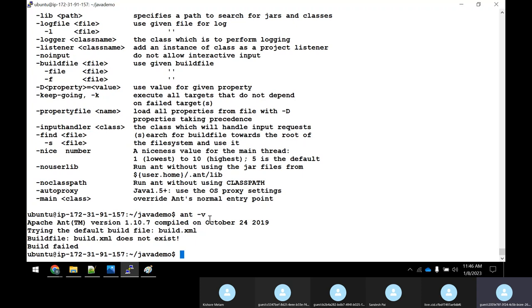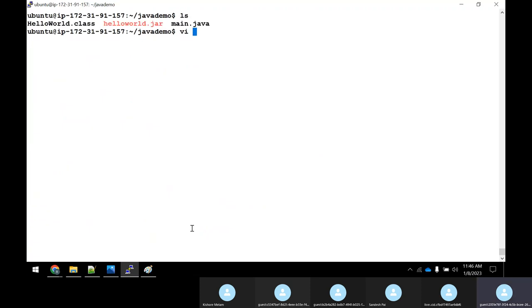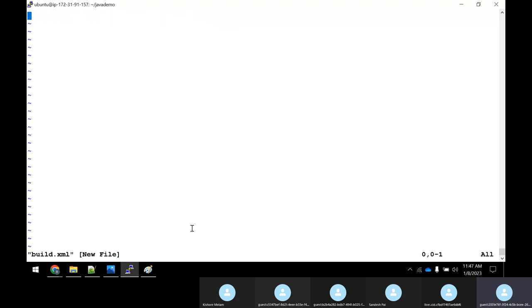So now, guys, I will write a simple build.xml file. Just see how I'm writing. I'll write it with the same name. Whenever you want to build your Java application through Ant, you need to always write a build.xml file. Okay, what is it? XML version is equal to 1.0.